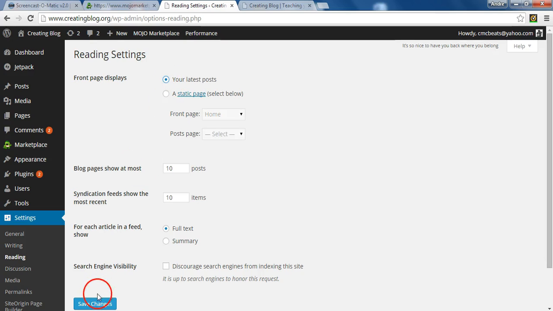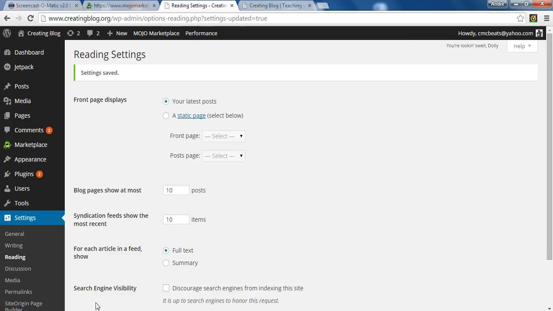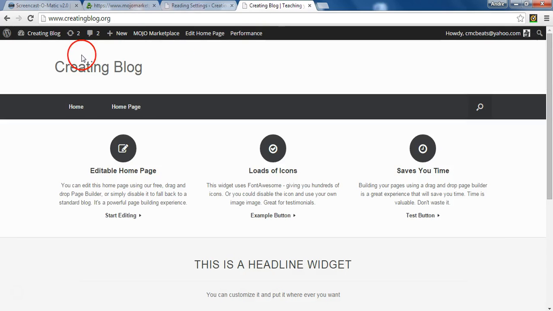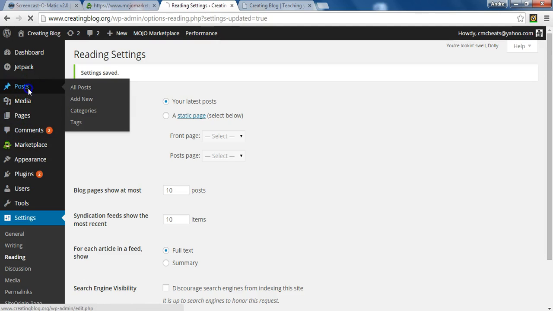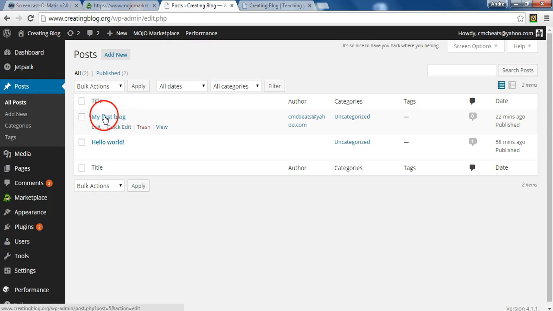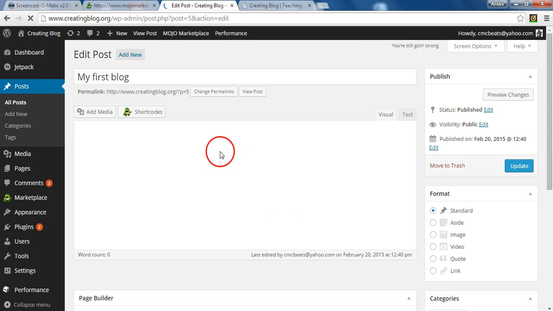Now it becomes a blog once you save it. Okay, and your latest post, when people go to creatingblog.org, they'll go to your latest post. So I refresh it, it won't take me to my page no more, it'll take me to a blog. Boom, there's my first blog. Now to change the blog, I showed you, you go to post, right? And then here's your first blog. You can edit it however you want to do it, put pictures, whatever you want to do.